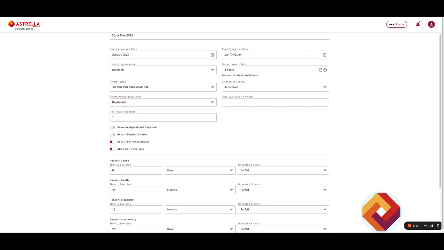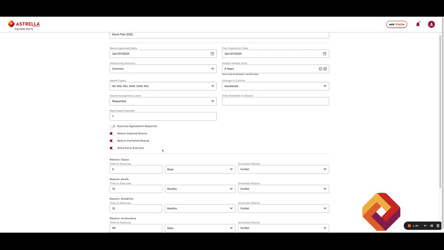Total available to award is the number of shares that will be issued throughout the plan or authorized for the plan. Next award number is the number that it will increment up from. The system will start with 1 and then go to 2 for each award added. You can choose to have an exercise agreement required, which will mean that you'll need to have an agreement template for that exercise agreement. Or you can choose to return expired shares, return forfeited shares, or allow an early exercise.